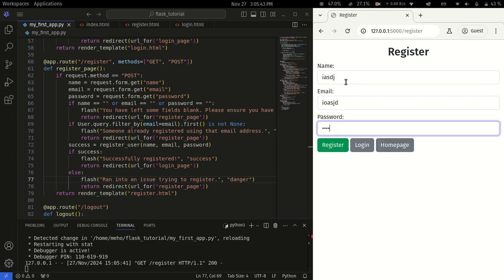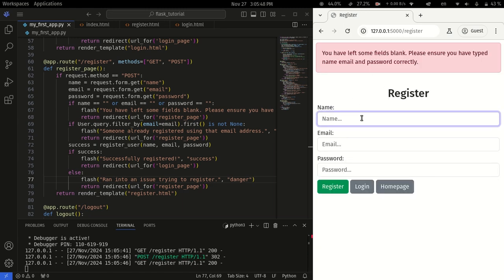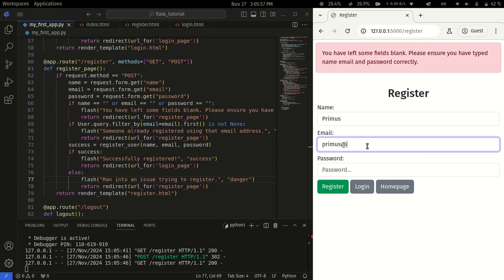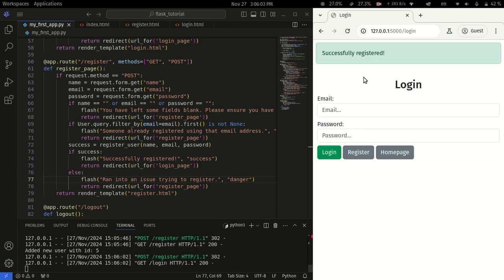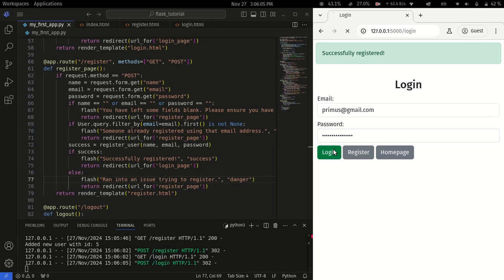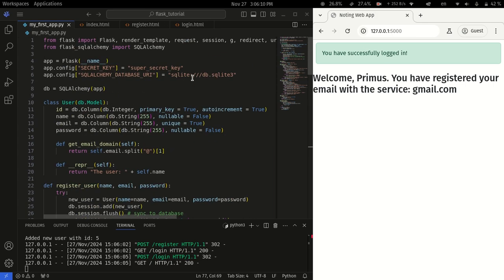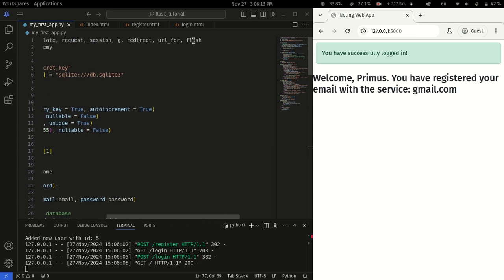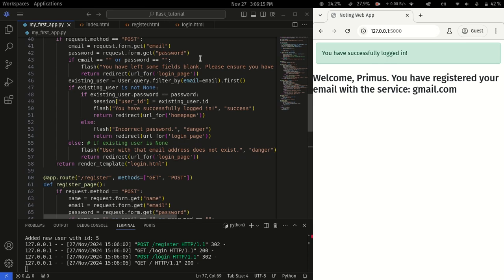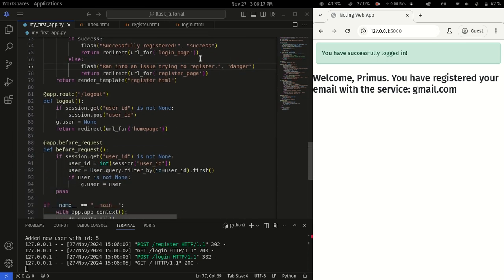Let's try leaving this empty. You've left some fields blank. We will try doing primus. Successfully registered. And now we can log in using primus. Welcome, primus. Okay. Congratulations, guys. Now we have both converted our app and learned how to use Flash. We've integrated it into our app, and we've also learned how to use it.